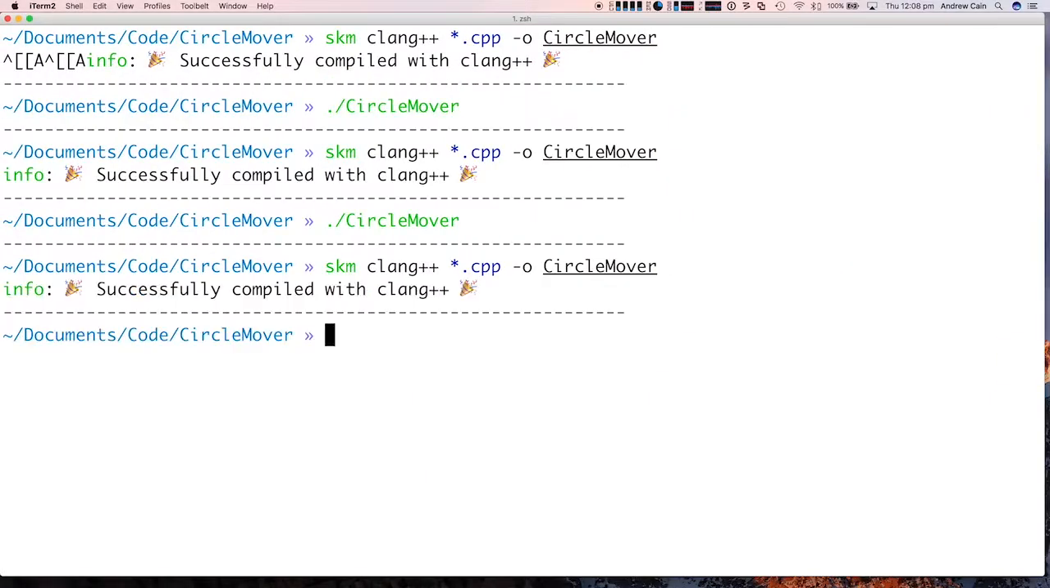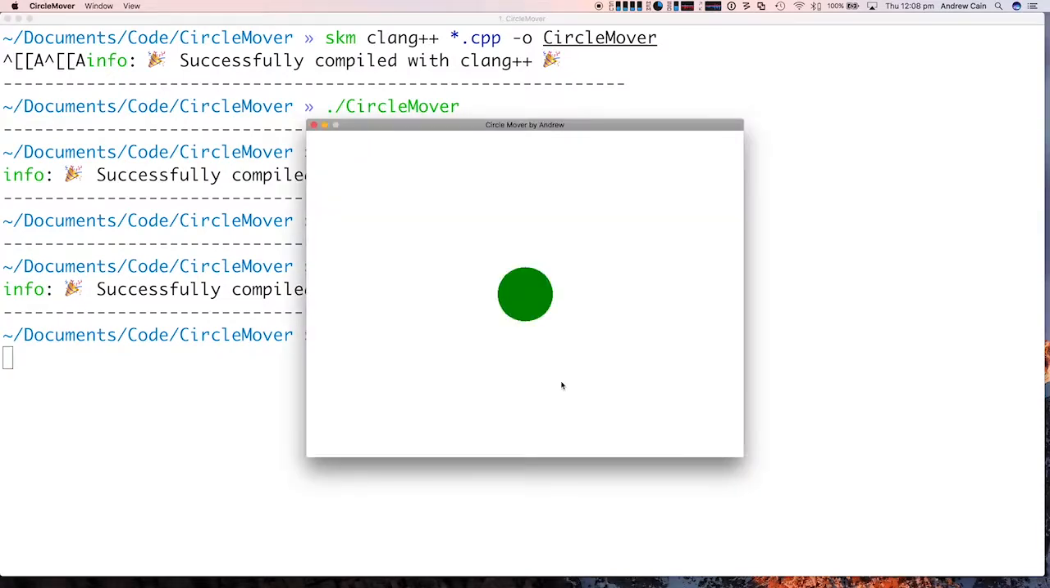So if we run this, or compile, remember, save, compile, run, the circle's not moving. If I hold down the right key, there we go, and again. Excellent, and each time I release the key, it stops moving.